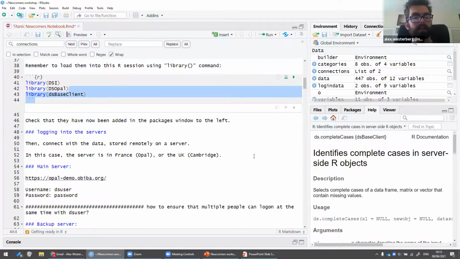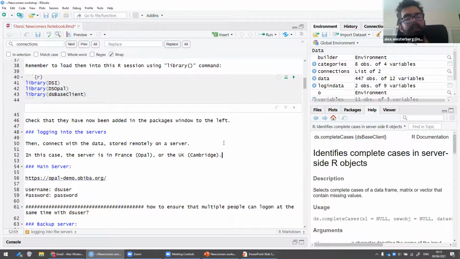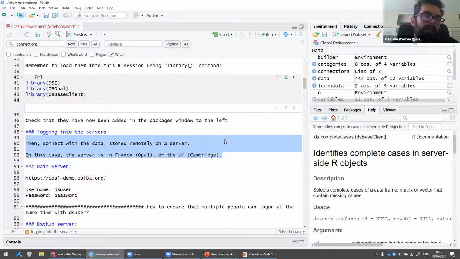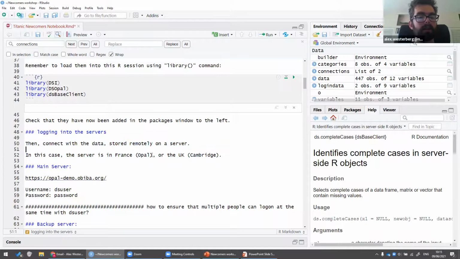So what we're going to do today, I have simulated the data on servers by putting it onto the Opal servers that our colleague Yannick Marcon runs in France. This is a server running every day with lots and lots of different test data sets on, but also today it has the Titanic data set on.